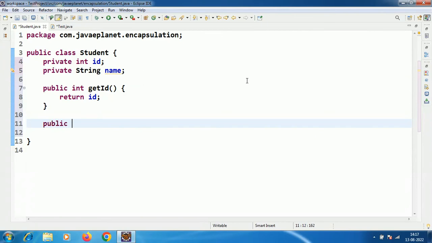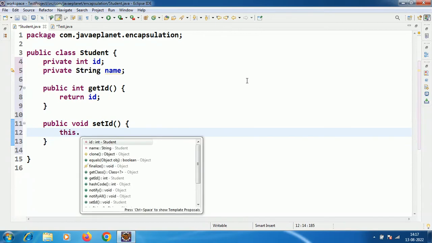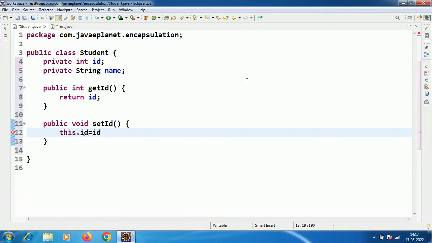Public void setId. In order to set the id, I am saying this.id = id. In the parameters, I am mentioning int id.